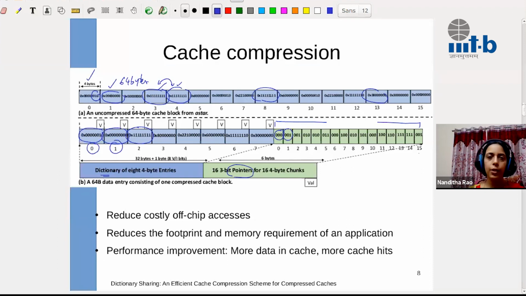There are several such compression schemes, and this is just one. The idea is to compress the data and save only the minimum information. Finally, when you retrieve the data from the cache, you decompress it and give it to the processor. What is the advantage of this? You save the costly off-chip accesses to the main memory, because when you compress data, you make space for more data in the cache. Therefore, it finally improves the performance of the processor. That is the idea here.